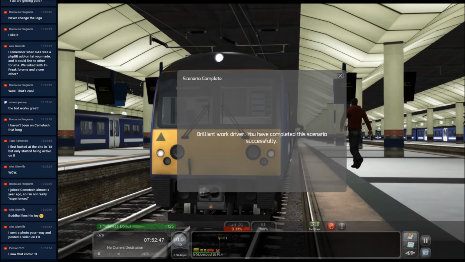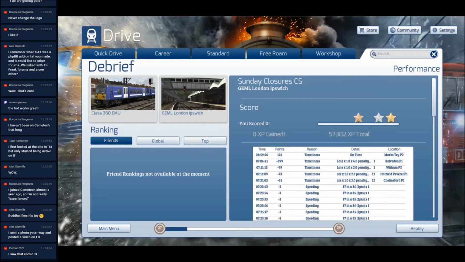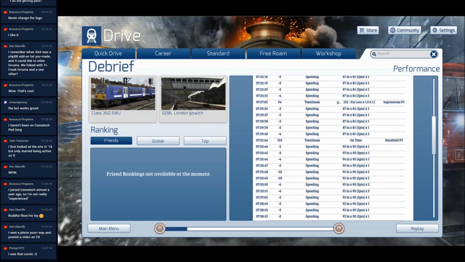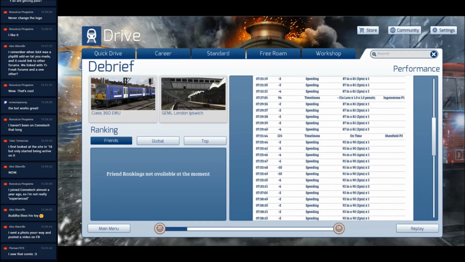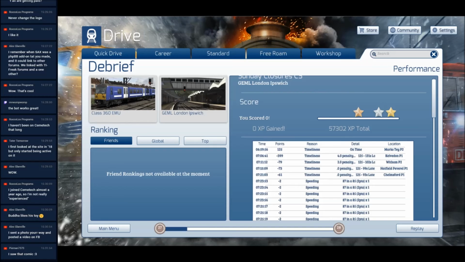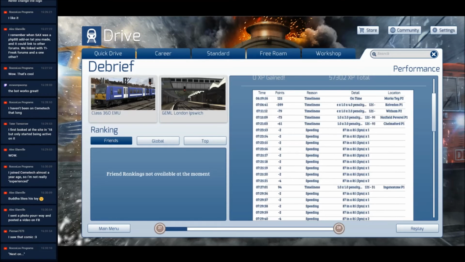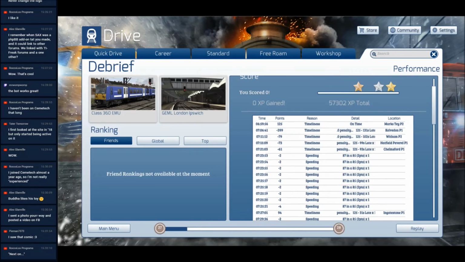But in the previous stream, I got 1,000 points, perfect score. Brilliant work, driver. You have completed the scenario successfully. I don't know if I call my work brilliant, but all right, I'll accept that. Brilliant. So we lost all the points for time and a bunch of points for speeding and got a bunch of points for time. So in the end, we didn't actually lose that many points other than this one big chunk of minus 400, minus 79, minus 73. Yeah, that really hurt us.